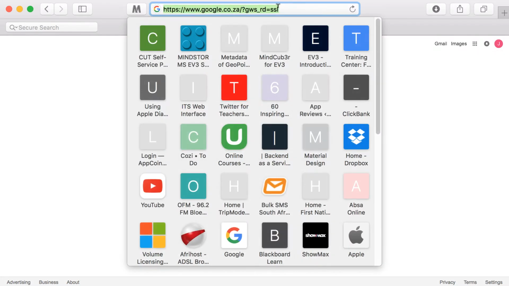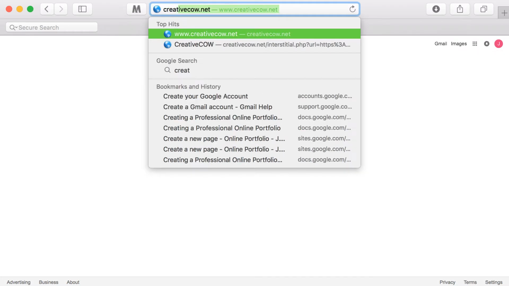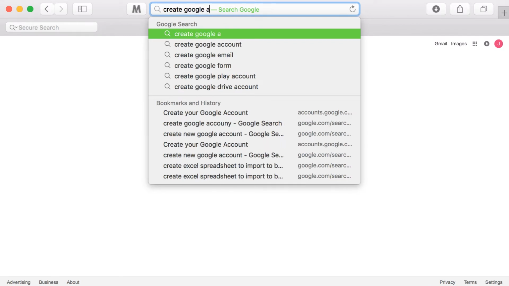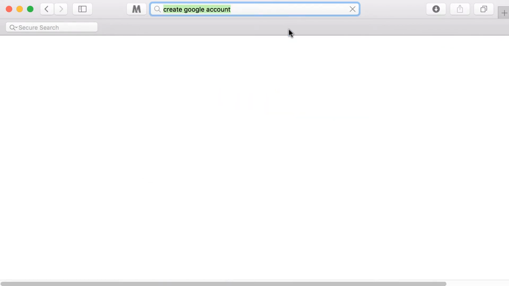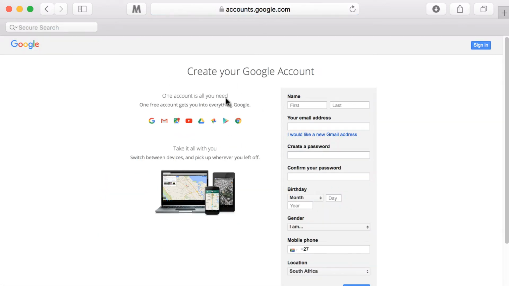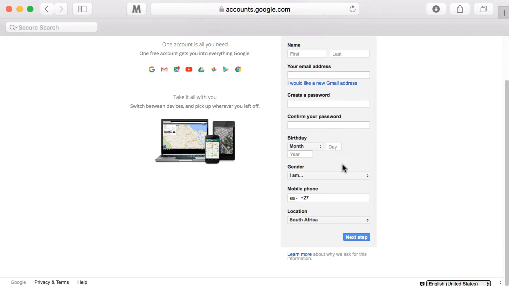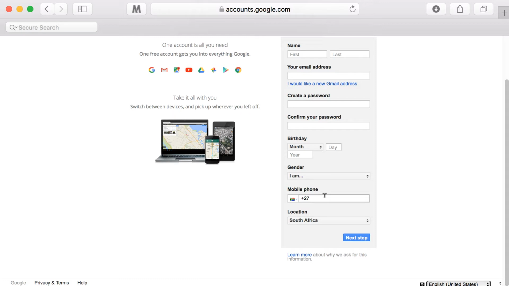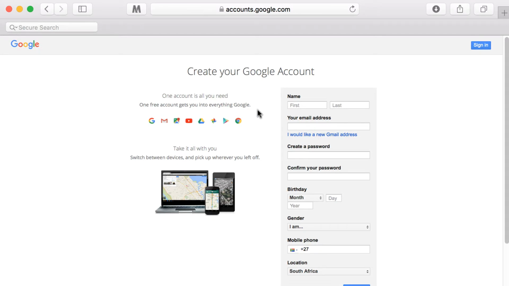So if you don't have an @gmail.com email address, you can go and say create Google account, or search on Google for create Google account, and then you can go to sign up there, and it will take you to this page where you can enter your first name, your last name, your email address, see if you can get an email address that doesn't exist in the world right now, and then create a new password, confirm your password, get your birth date there, choose your gender, your telephone number, and then go to the next step. So this page will help you to set up your Google account.